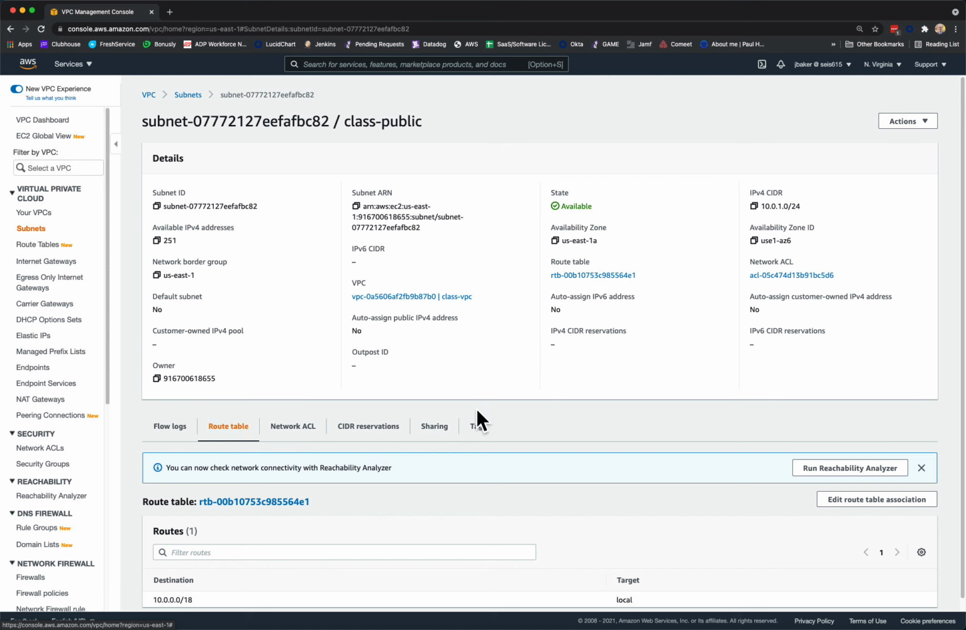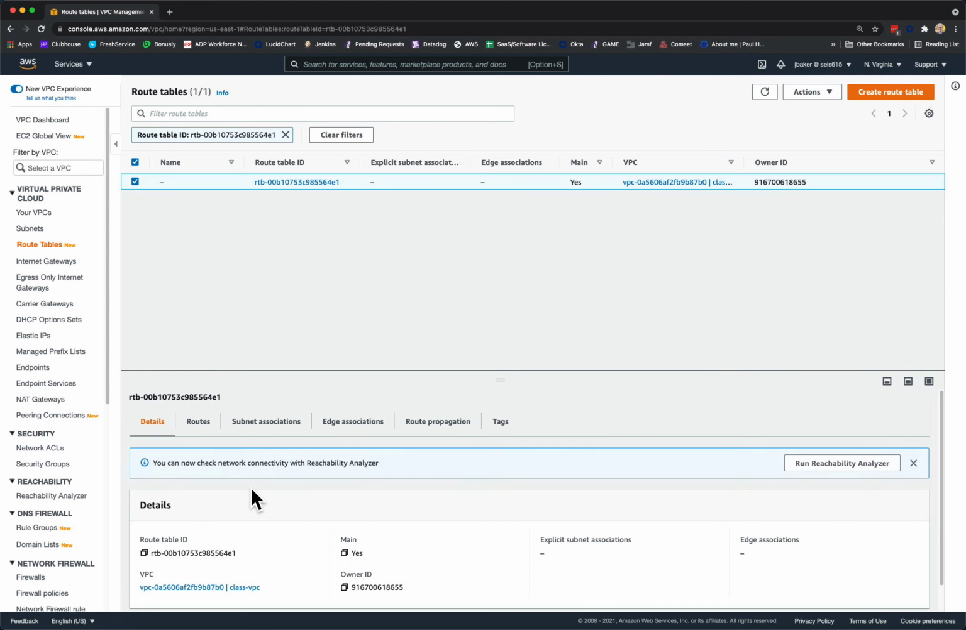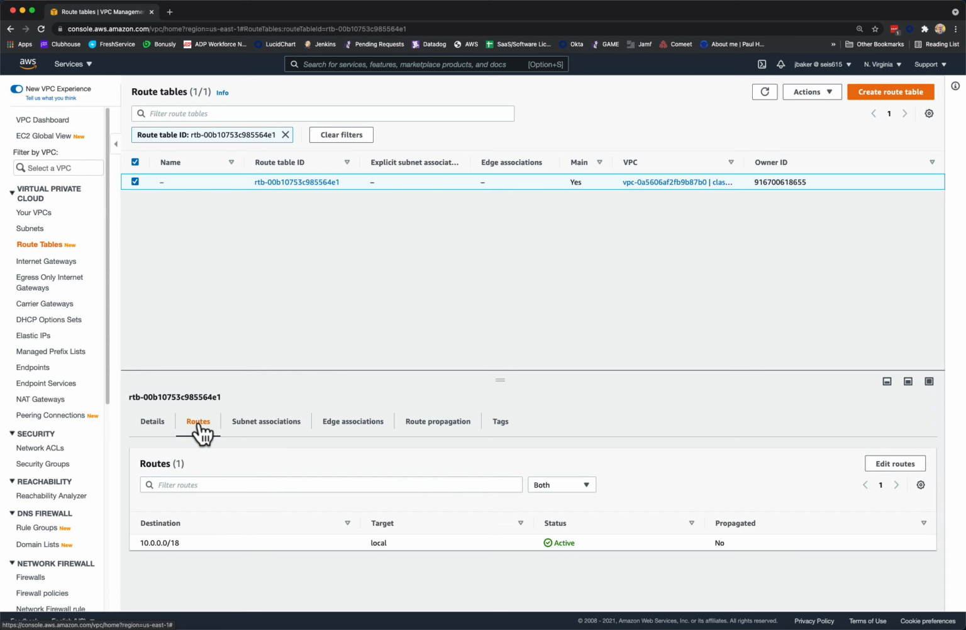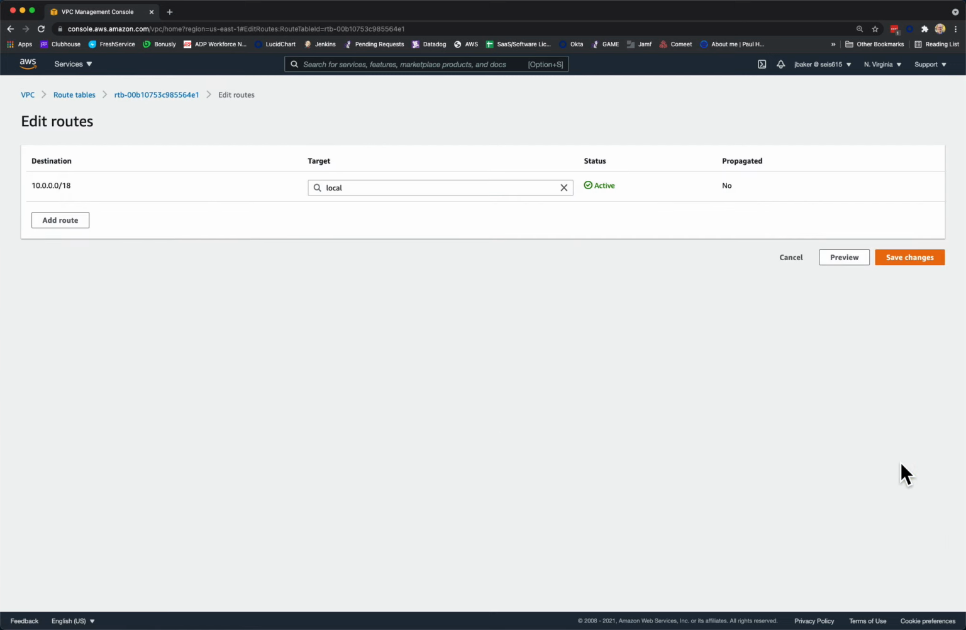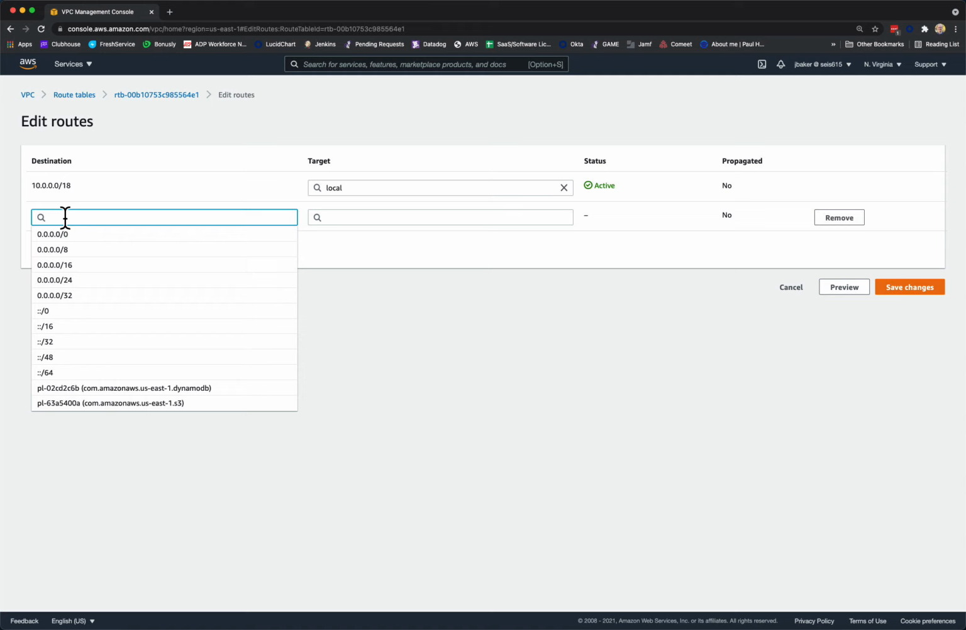Click on the route table. And here again, you see there's just one route that says that all the traffic within the VPC itself can all be routed internally. We'll click on the route table ID and then click on the routes tab for the route table. And here we can click on the Edit Routes button and then click on the Add Route button. We want to add a new route out to the internet, and the internet is specified as 0.0.0.0/0.